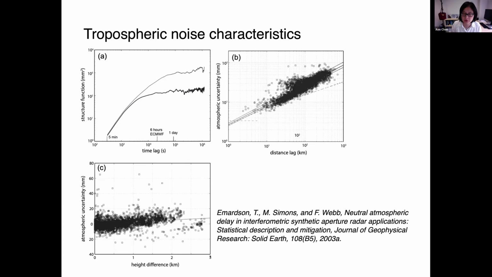When I started, I found a very informative reference, a 2003 paper that gave me a lot of physical intuition, and I'm listing 3 key results from that paper. This paper was from an early stage of InSAR, when people started to look at the interferogram, noticed these fringes, and wanted to better understand what the tropospheric feature looks like. So they went to Southern California, where there is a very dense GPS network.